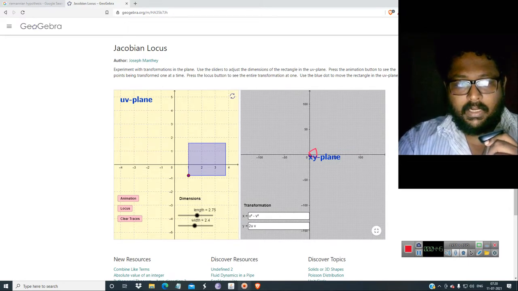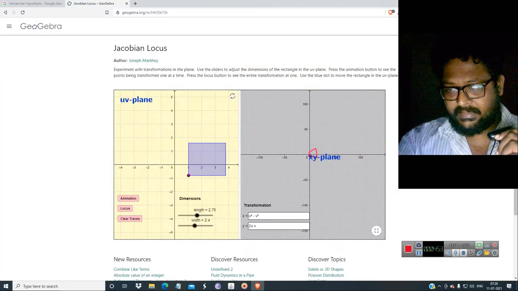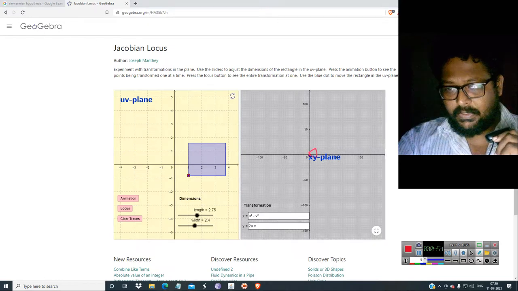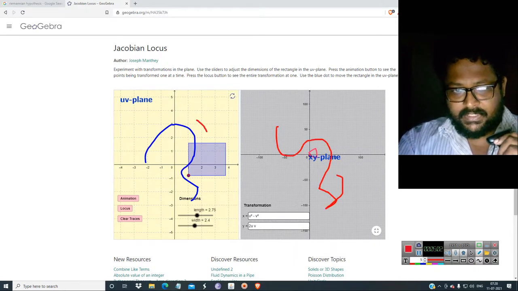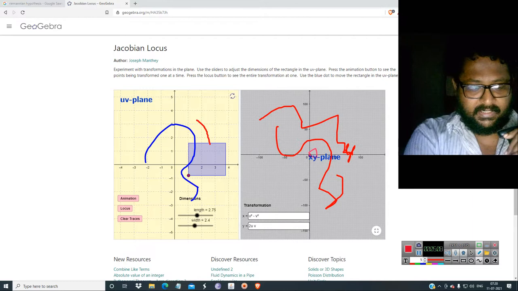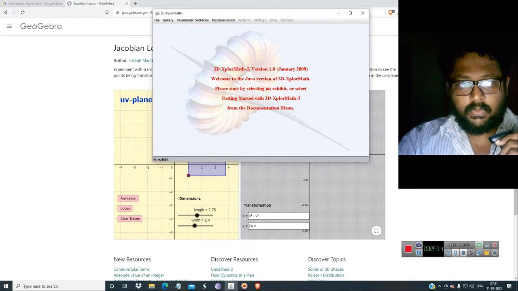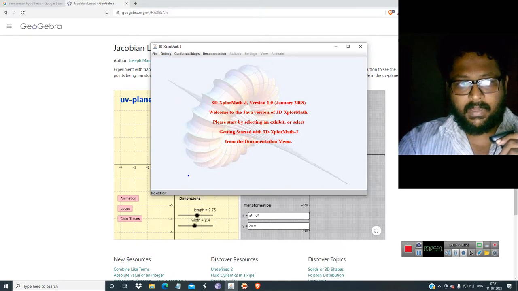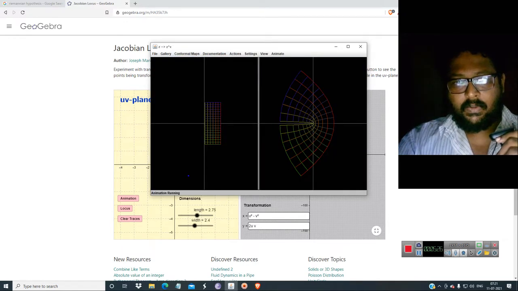Now, these are the basics of conformal mapping: you just scribble something over here, and it transforms into another curve over there. In the UV plane or XY plane, it is vice versa. This is the meaning. Now you go to Explore Math 3D, which is open source software, and go to the conformal map. I'm just putting in a function like this. This is the function.